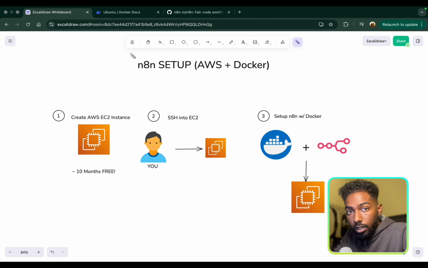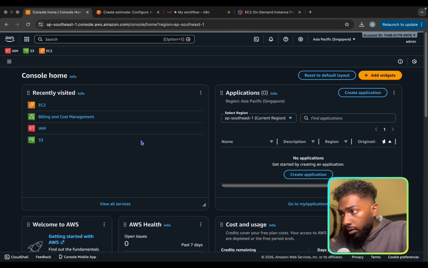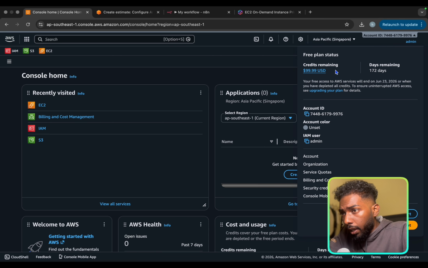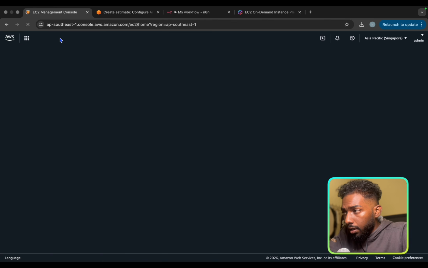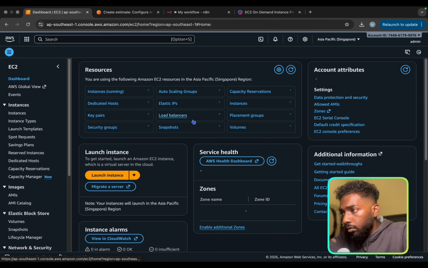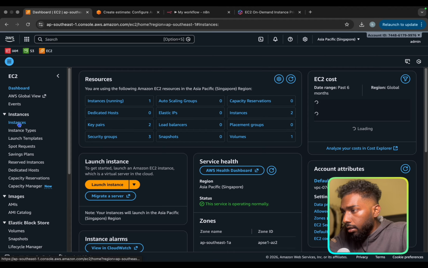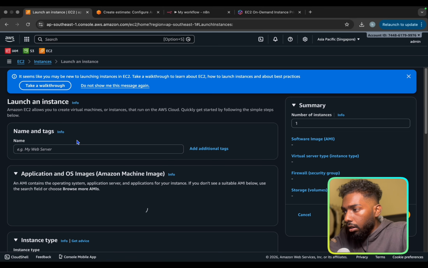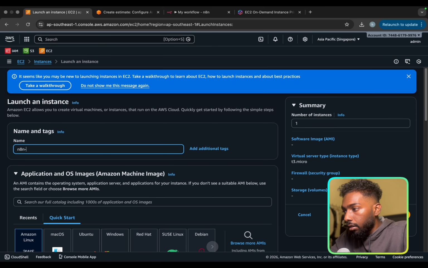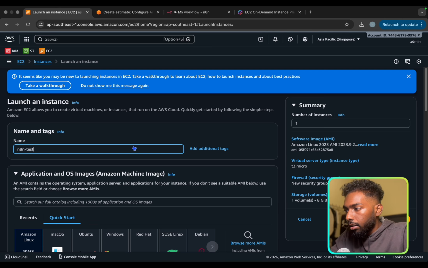So let's get started. Okay, so this is what your AWS account would look like after you've created it. You'll have about $100 in credits. First thing you want to do is go to EC2. You can type it in the search bar as well. Once you're inside, go to instances, and here we'll say launch instance. Then type something in, something like N8N test. That's fine.